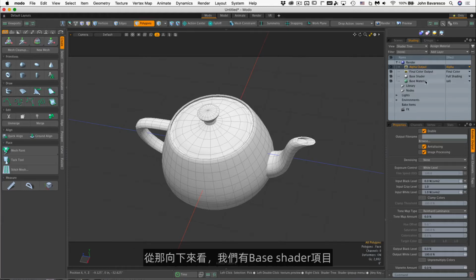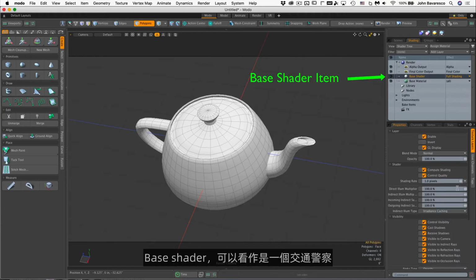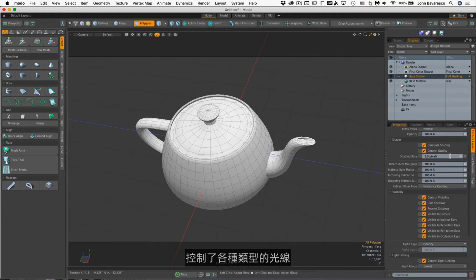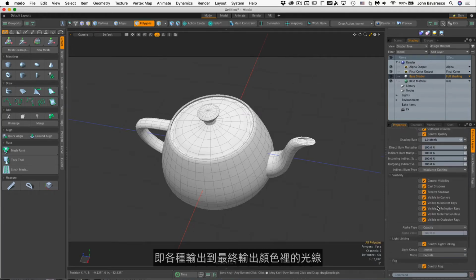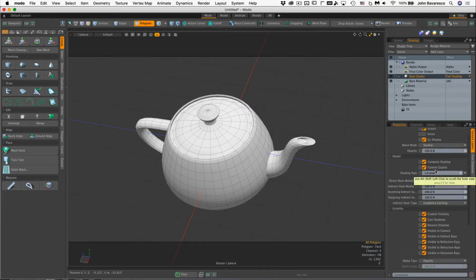Moving down from there, we have the base shader item type, and the base shader is basically a traffic cop, if you will. It controls the various types of rays that are being output to the final output color. You can also adjust fog settings if you are adding fog to your scene, and it can also be used to link lights together to control them as a group.